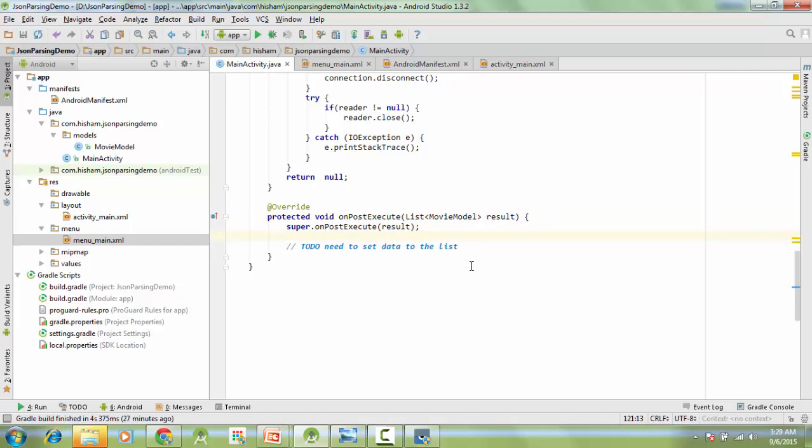So previously, if you remember, we have used an array adapter, but this time we cannot use array adapter because our list view does not contain only string items. It is containing images and lots of other data. So for that, what you have to do is you have to create a custom list view. So now we will be creating a custom list view in our code. So let's do that.